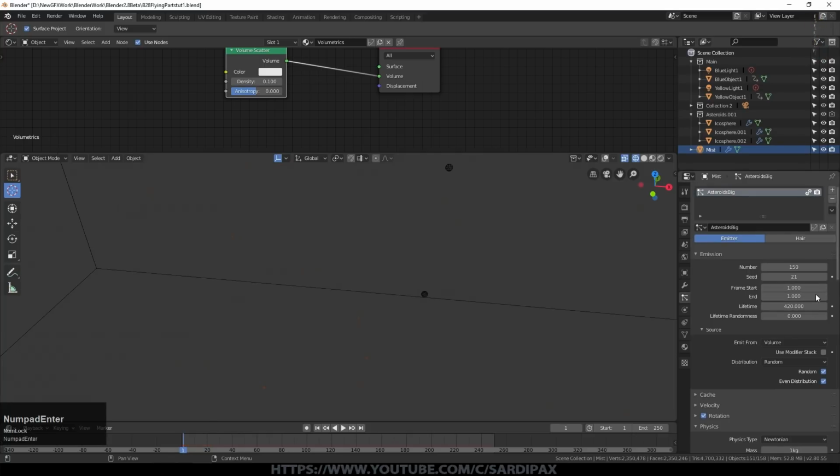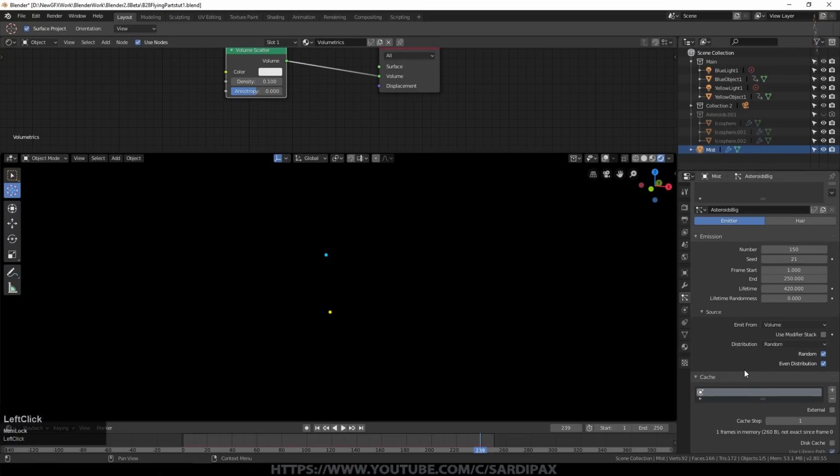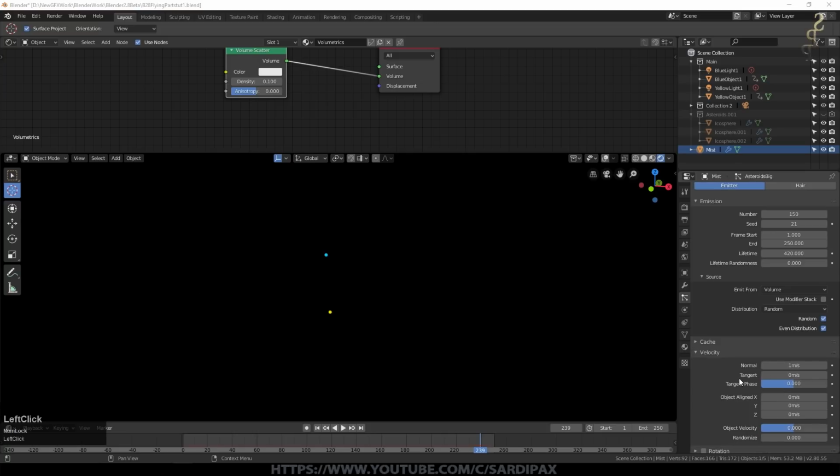But make sure the lifetime is randomly set to a larger number than the number of frames. Source is important. We need to change that to volume. I used random distribution. You can play around with that and see what works for you. Cache, you shouldn't need to change. It should be fine as it is. Velocity, I wanted them to be basically static. So I set the normal velocity to 0 meters per second. Everything else stayed at default.